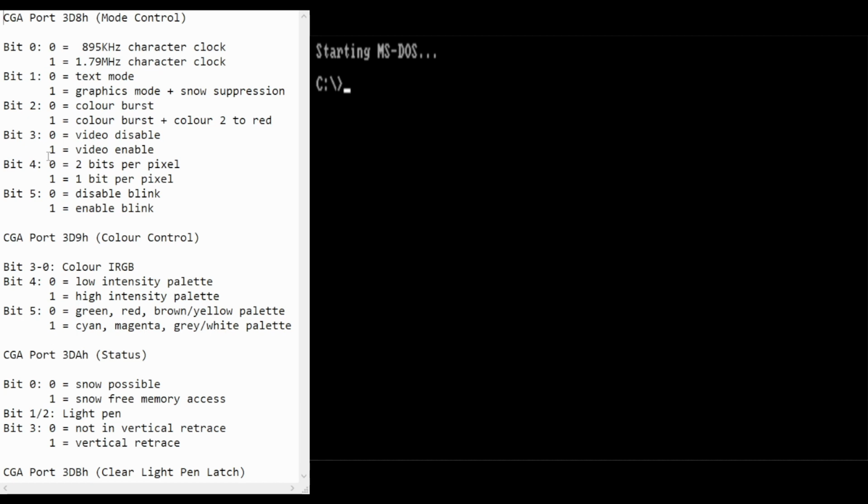The next bit is self-explanatory. It disables or enables video output. So basically, when it's disabled, it just blacks the screen as though zeros were being presented for the pixel information. And then bit 4 switches between 2 bits per pixel and 1 bit per pixel. So this is just how the pixel information is interpreted in terms of colors. In the 2 bits per pixel mode, you obviously have 4 colors, and in the 1 bit per pixel mode, you just have 2 colors.